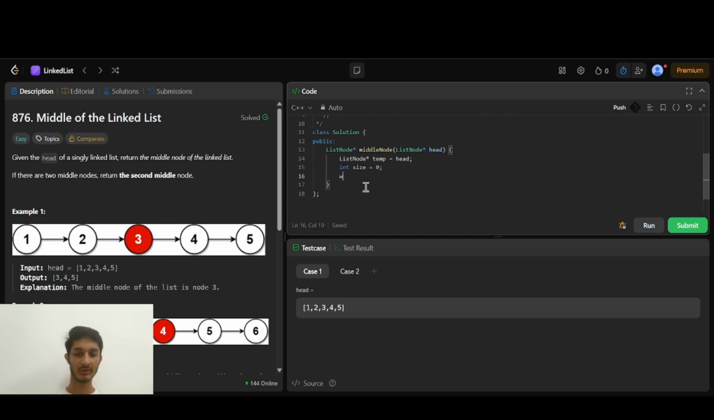So we write a while loop and give condition temp not equals to null. If the condition satisfies, the temp equals to temp next. Then we increase the size.